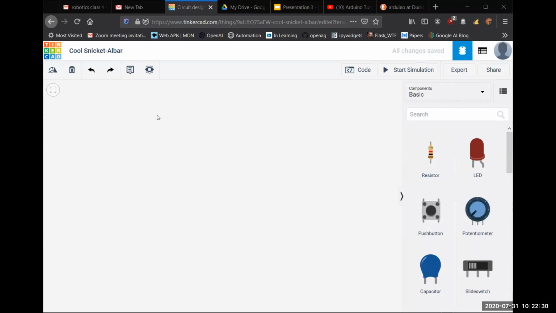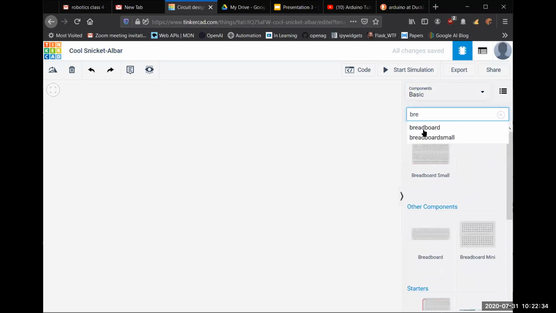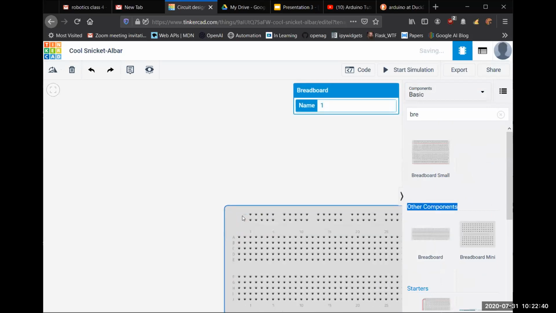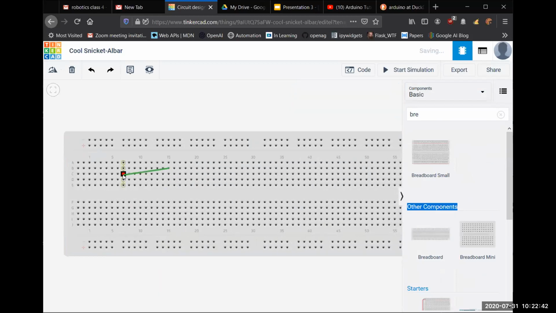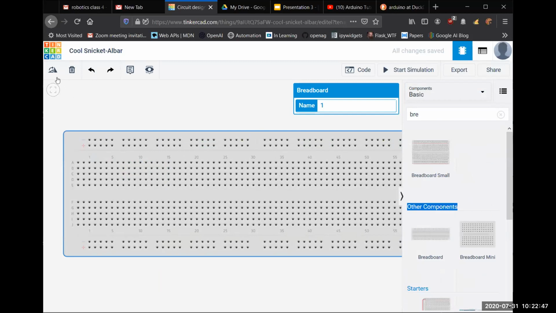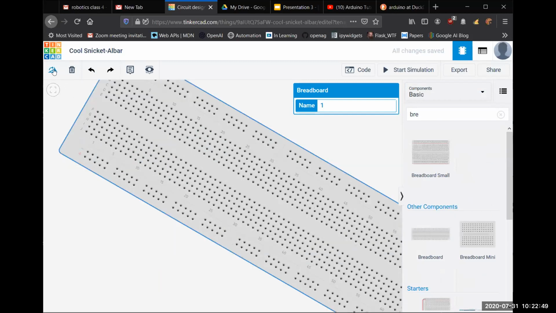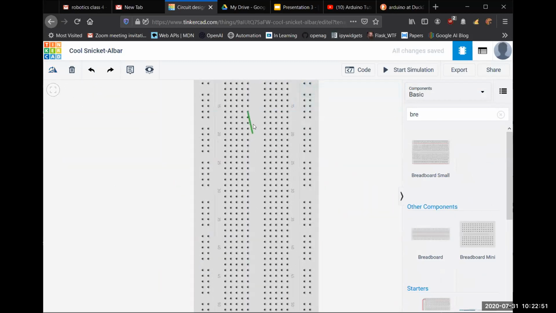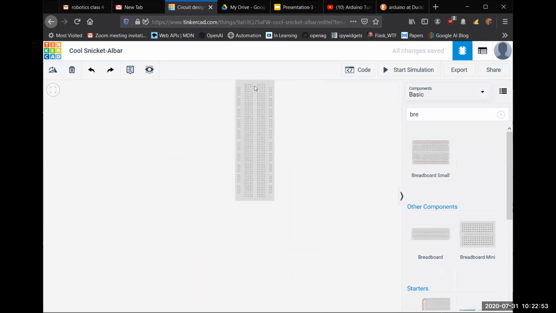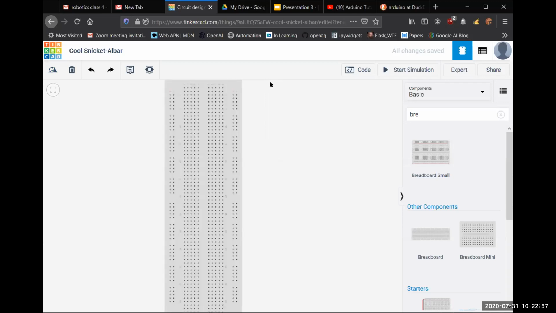Okay, so there's this program we've been using here. So the first thing is a breadboard. This is probably the same thing you'd be doing physically. So get your breadboard. This is basically the same steps you're going to follow. Always grab your breadboard first, and then the other components that you need.